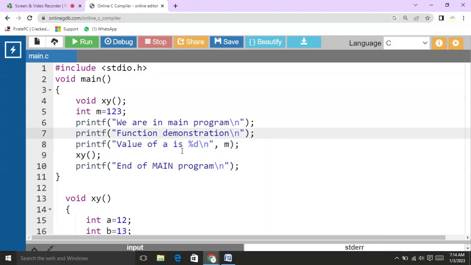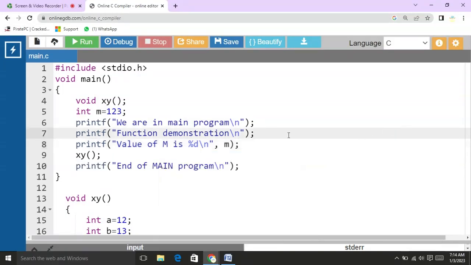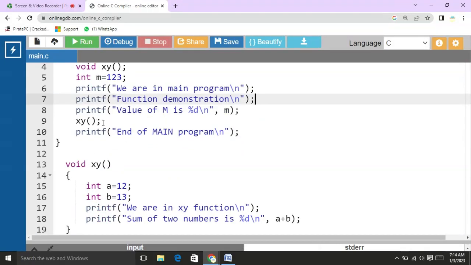So the variable m is local to the main program. I am going to change the value of m; the value of m is 123. Now this one is executed, the value of m is printed. After that, the function is called. After that, the sum is calculated and printed, and we are back in the main program. Now we execute this one.